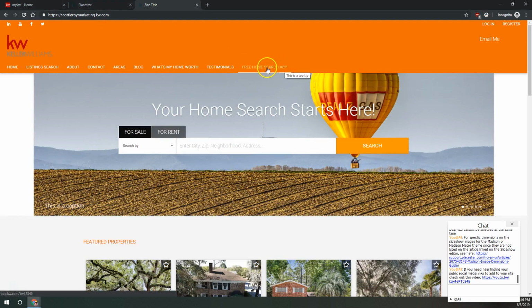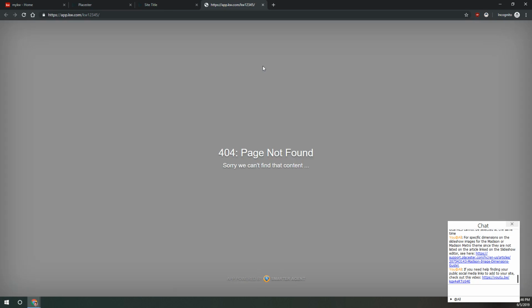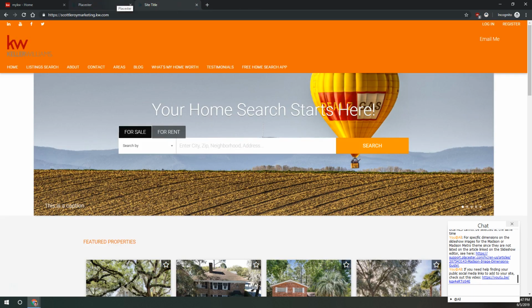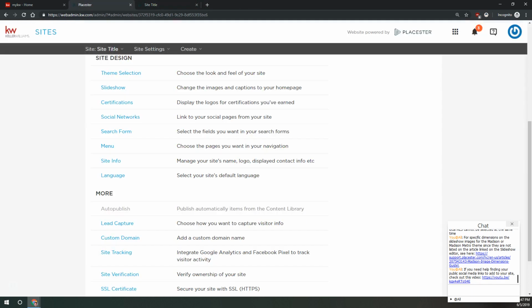So now we've got our new menu item here, free home search app. If I click on that, it's going to take me to the app download page for you or whoever. Now it's going to tell me this has an error because this is not a real app code, which is fine. Yours shouldn't show you that. It should show your picture, your name, your service area, and that's going to download your app when people click on it on their phone.